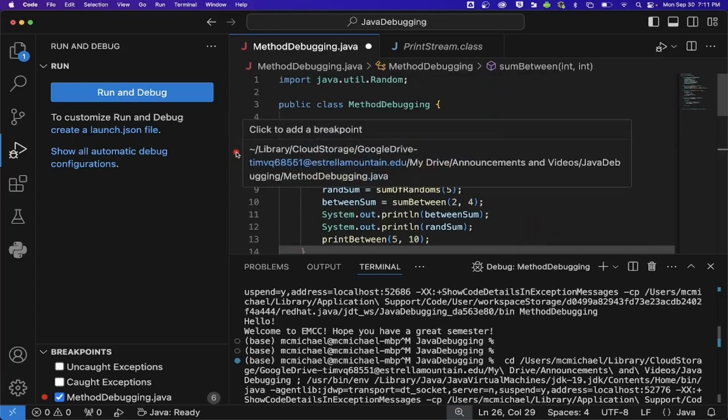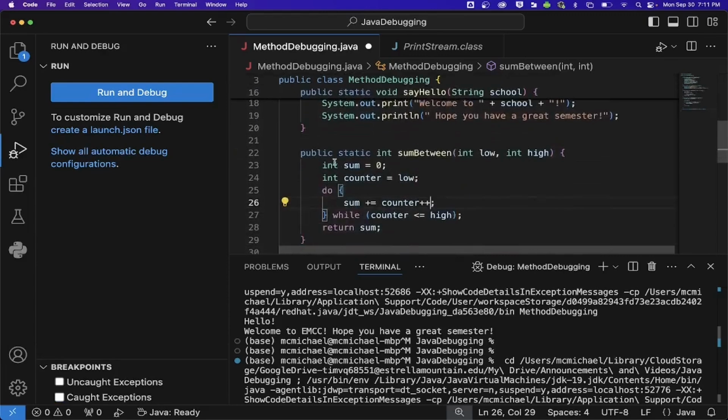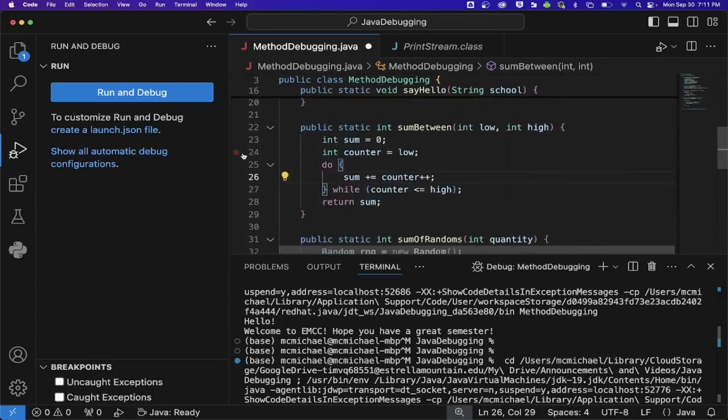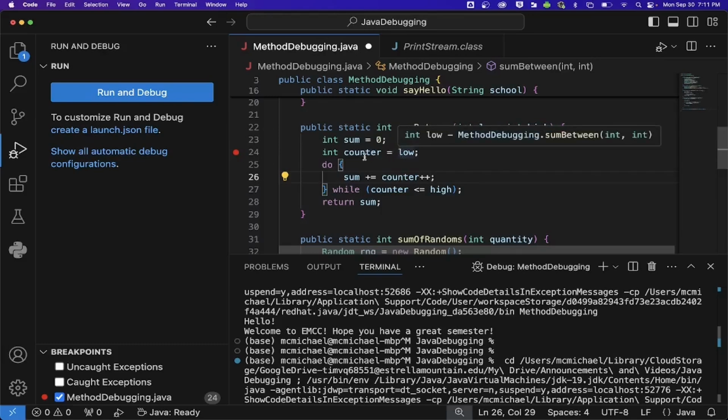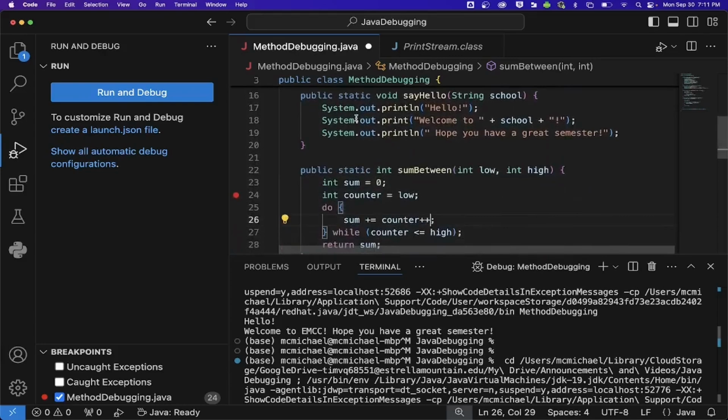So I'm going to come up here and I'm going to turn off my breakpoint. And I'm going to put a breakpoint. It doesn't have to be just in our main method. I can put a breakpoint down here, right there, before we set the counter, initialize that counter and begin the loop, so that I can hurry through the first part of the program and then just stop when we get to the part that has the problem. So let's go ahead and run that again.